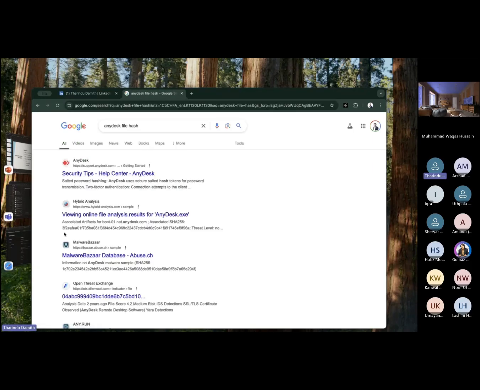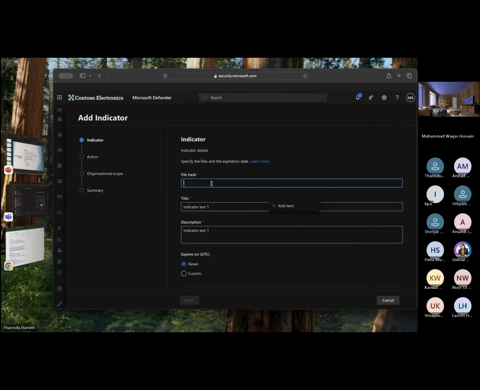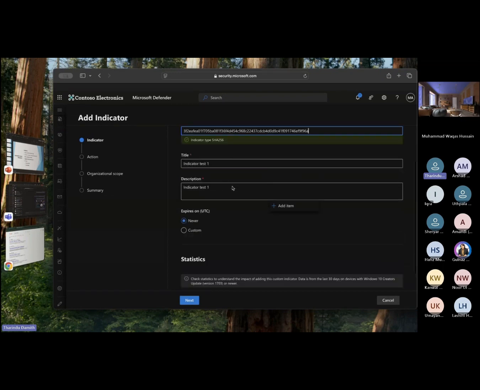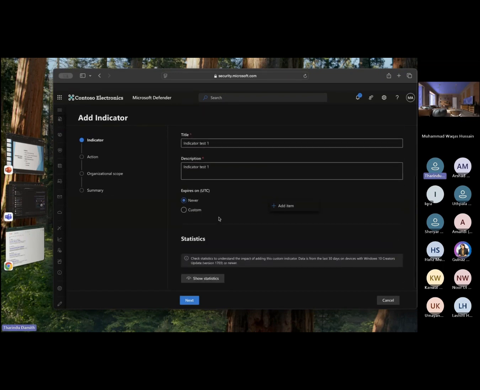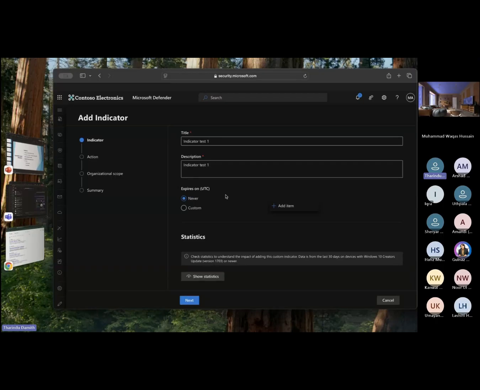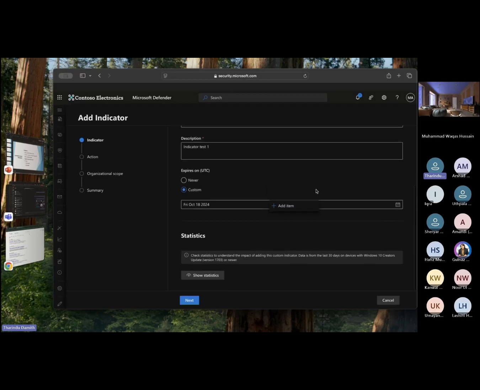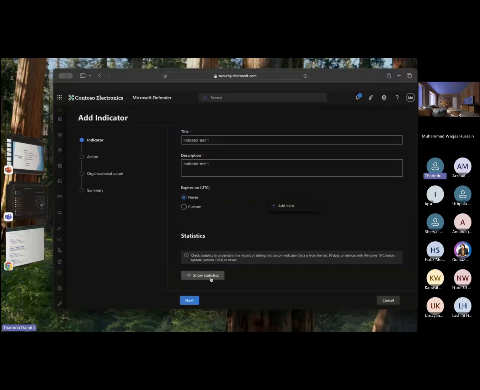Okay, let's grab this one. Let's try this. Okay, indicator type. Likewise, you can find the file hash and type here, and we can set expire details. If we don't want to expire this indicator, we can select never, or we can select custom date to expire this indicator. For now, I will select never. And if you want to see the statistics, you can show statistics as well.